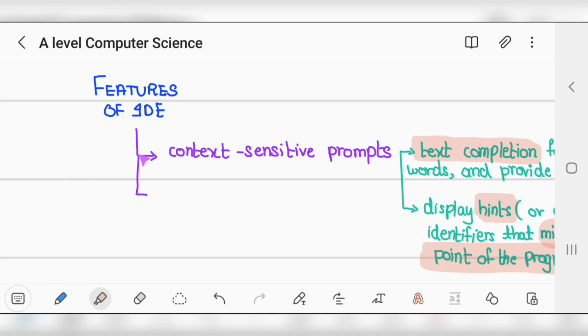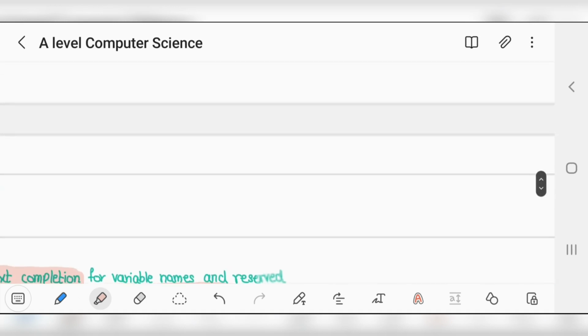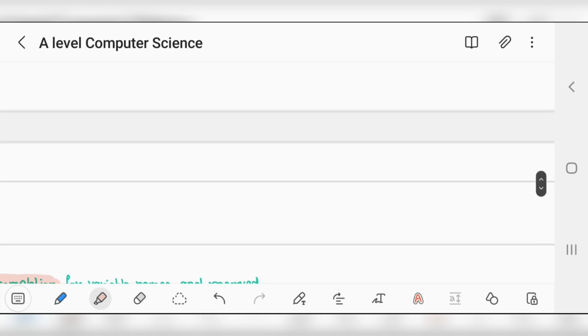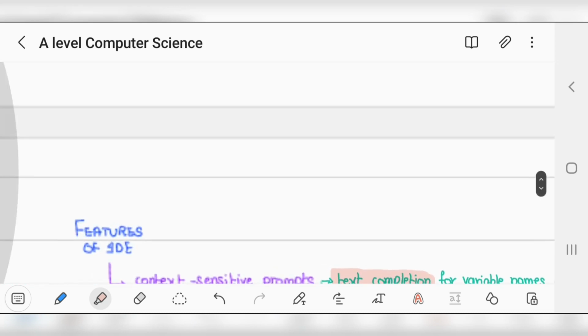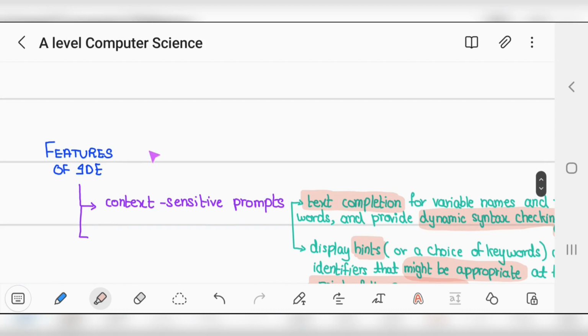So an IDE is used for writing code, and having so many things. There are two ways to write programming code and run it. We can do it in a notepad, or we can use an IDE. So what are the features of an IDE as compared to a notepad?